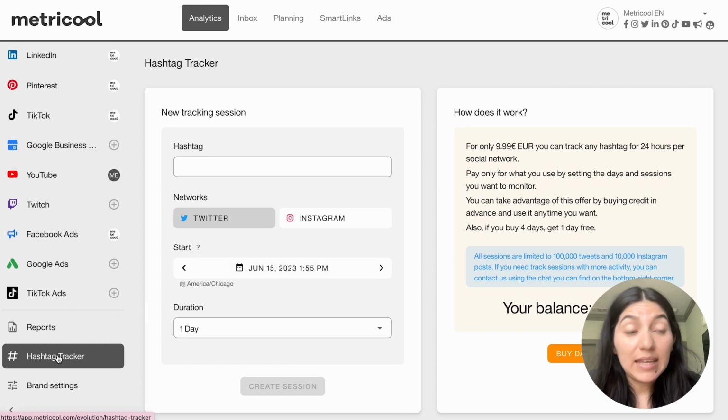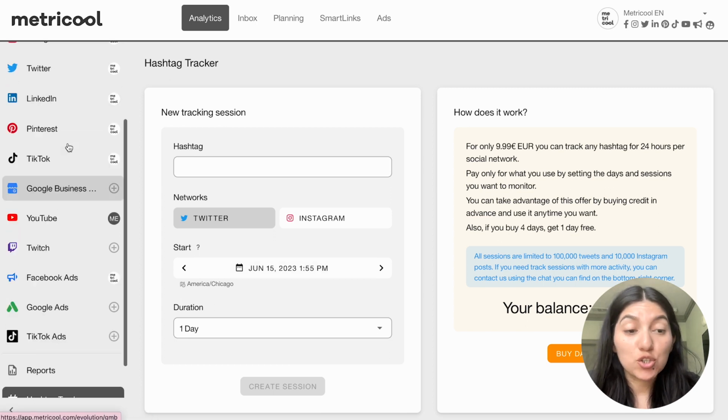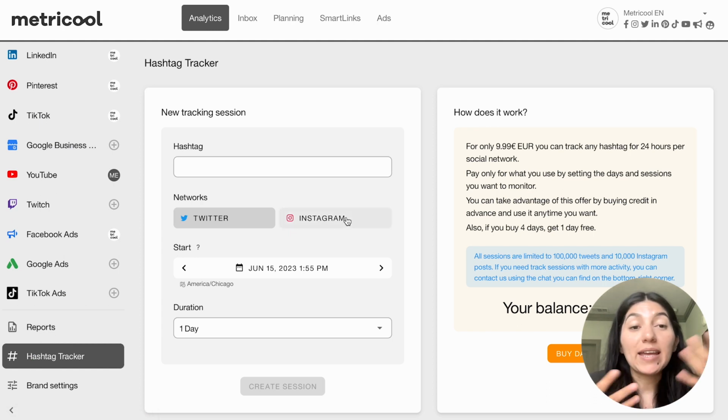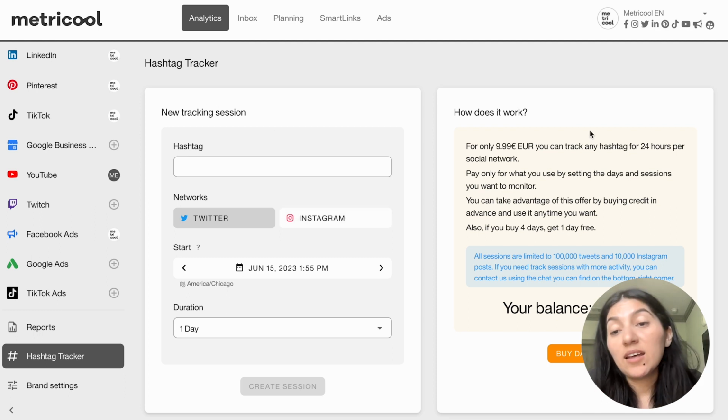It is located in the analytics section. You just need to scroll all the way down on the left-hand tab, and it is called hashtag tracker. So this is if you want to track a specific hashtag. So you would go here. It is an additional fee. So you can buy it per the amount of days. So it's €9.99. You can track any hashtags for 24 hours per social network. And if you buy 4 days, you get one free. So if you are looking to track a specific hashtag for maybe like an event, this is really great.